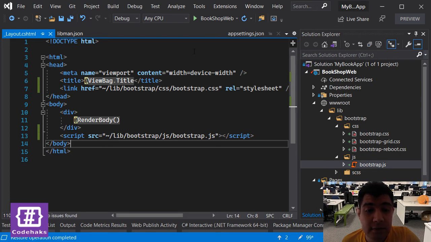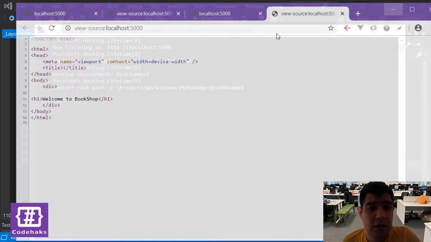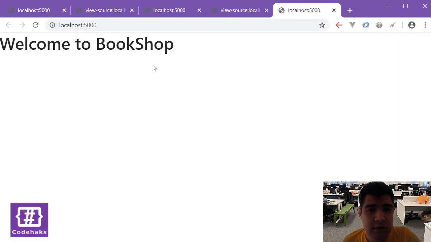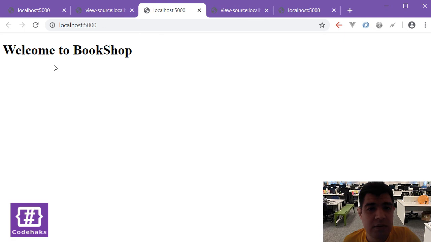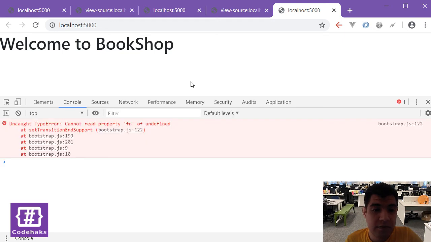Now if we start the project again, we expect to see some changes in styling, but it won't work just yet. Let's reload, and yeah, it worked. Welcome to Bookshop, and there's a different style in here. It's showing that we are using Bootstrap. Let's press F12 and see what is happening. There's a bug here, there's a problem. This is because we also need to install and reference jQuery to use Bootstrap.